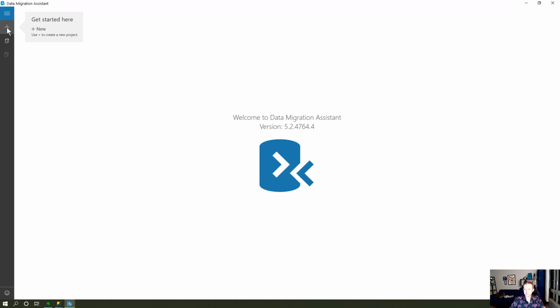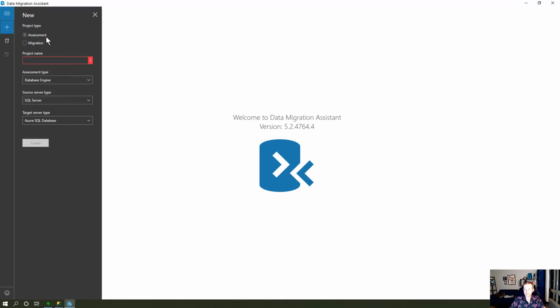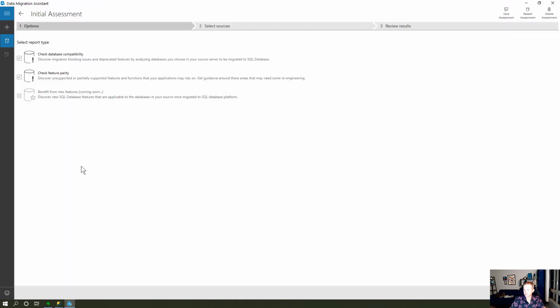If you click the plus sign here, it says, would you like an assessment or a migration? And we'll say initial assessment. And we'll say, what's this assessment type? We're going to assess the database engine, although we could also do integration services. It's a SQL Server, not AWS RDS here, so we'll do SQL Server. And then where are we going? We can say SQL Server in an Azure VM or managed instance or an Azure SQL Database. We're going to choose an Azure SQL Database, and we're going to go ahead and create.